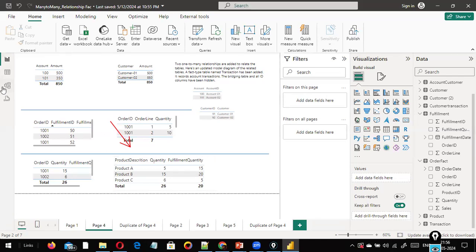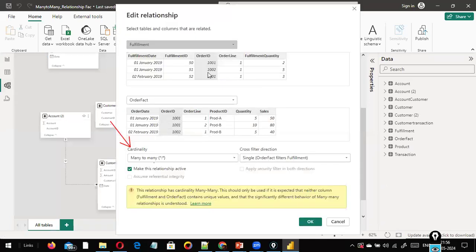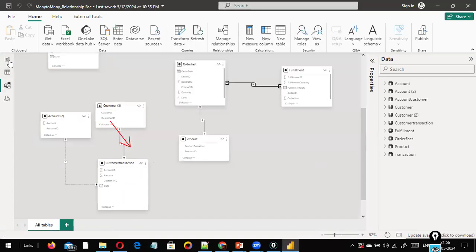Let me check the relationship once again. Here, the relationship is order ID and order ID, correct, and many to many. Single order fact table filters the fulfillment table, right? Yeah, correct. Relationship is correct only.